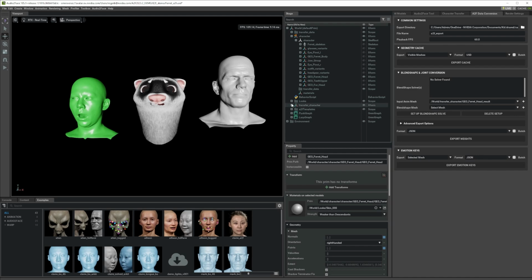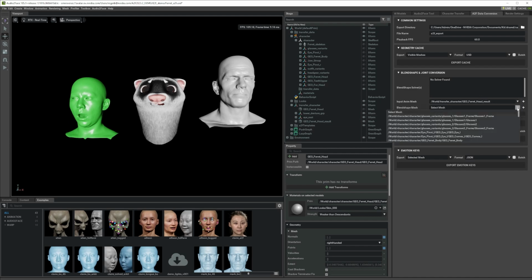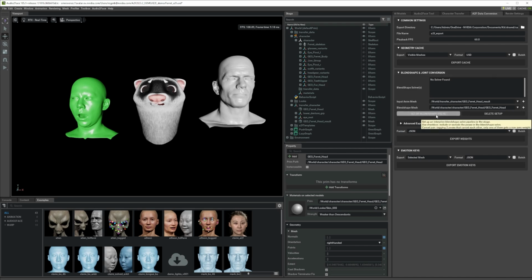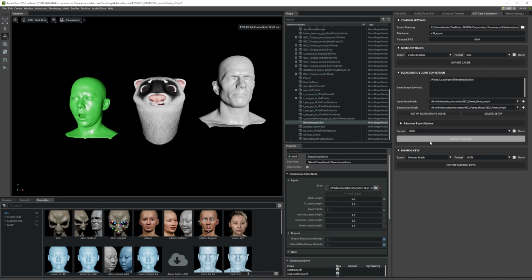If you are not sure, you can see that the original copy of her head is hidden. The one that is actually shown is the result. So always make sure to have the result here. And then for the Blendshape mesh, we're going to use the original, so that's the one inside the character, the T of her head. So here, this one. And then we can set up the Blendshape solve pipeline.